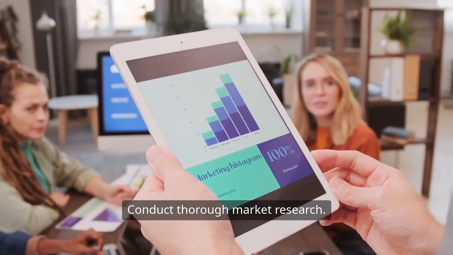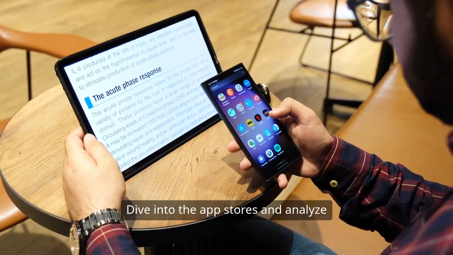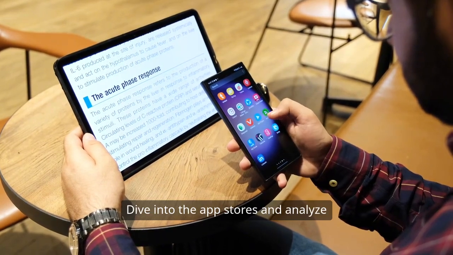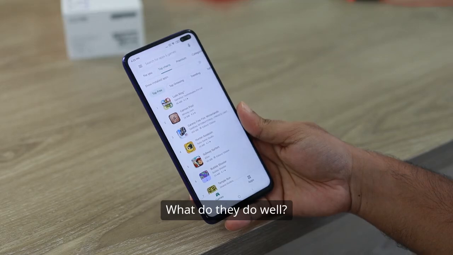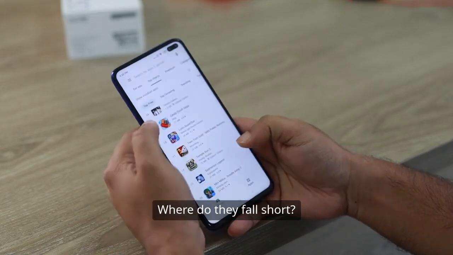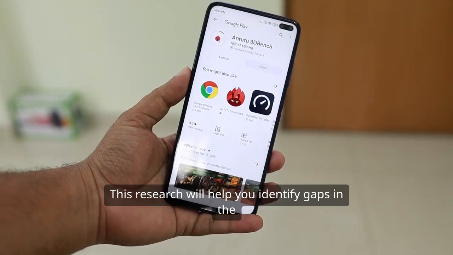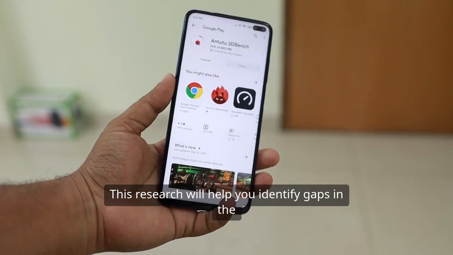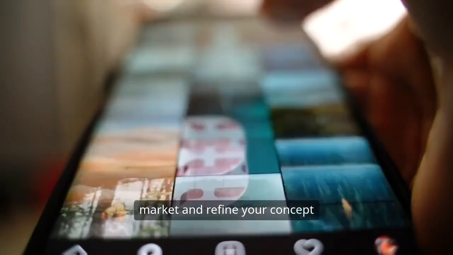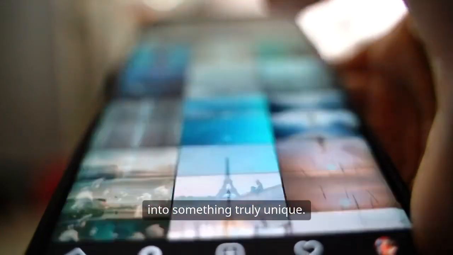Conduct thorough market research. Dive into the app stores and analyze existing apps in your niche. What do they do well? Where do they fall short? This research will help you identify gaps in the market and refine your concept into something truly unique.